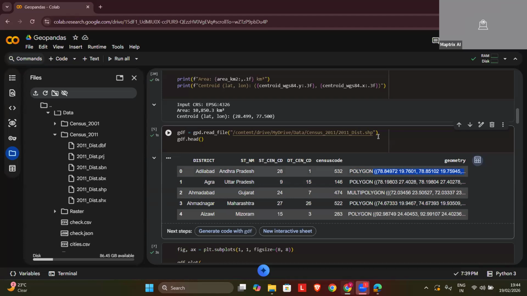So we are good to go. We have loaded our layer. We have loaded our data. We understood what all data we have. And then we'll try to do some kind of operations with this and try to generate insights with this.